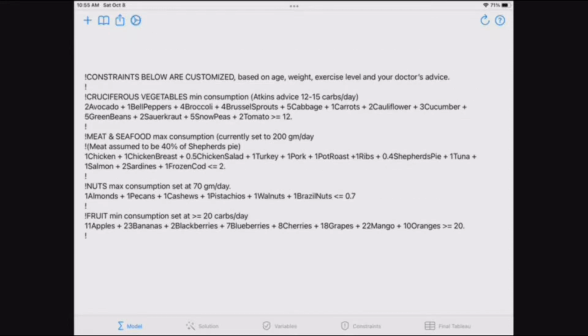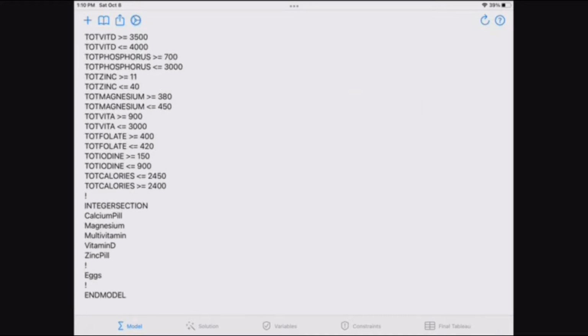The next screen shows the lines for folate and iodine, followed by the line to calculate total calories. The next screen shows examples of how you would enter any other personal constraints that you might want to see in this diet. For instance, the Atkins diet recommends that you consume at least 12 carbs a day of cruciferous vegetables. Not good news for meat lovers. Then we have to enter every nutritional constraint that was specified, including minimum and maximum levels.